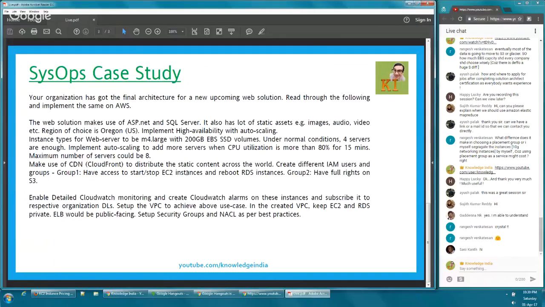Your organization has won a project, and they've got a picture for a new upcoming web solution. Read through the following specifications from AWS. The web solution makes use of ASP.NET and SQL Server. It also has a lot of static assets, for example, images, audio, video, etc. So you understand that you'll use EC2, ELB. You'll also use static assets. Region of choice is Oregon, US.